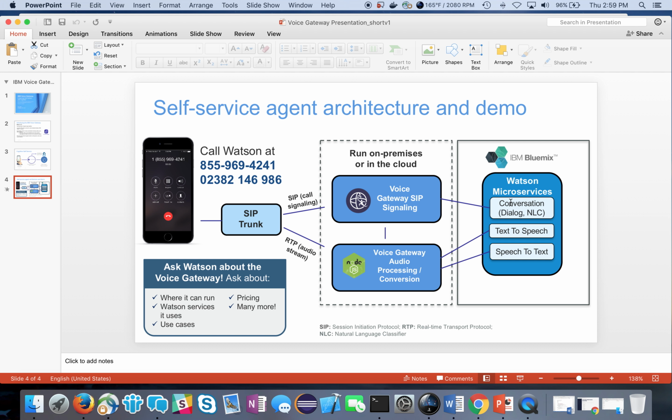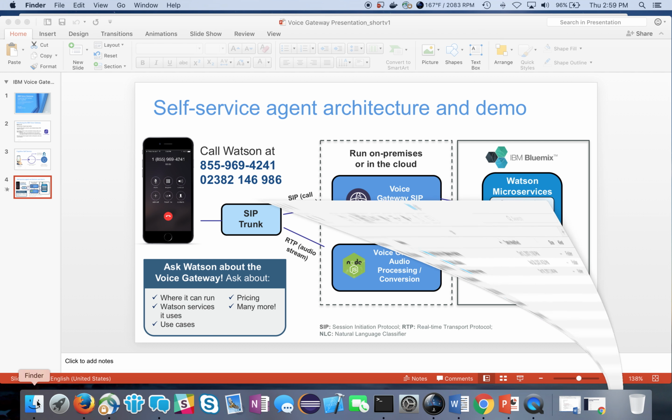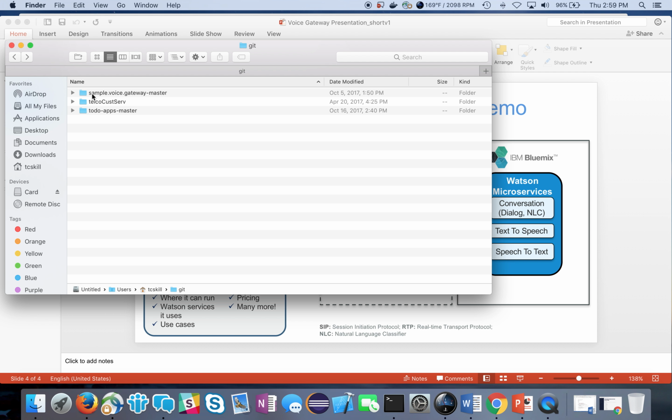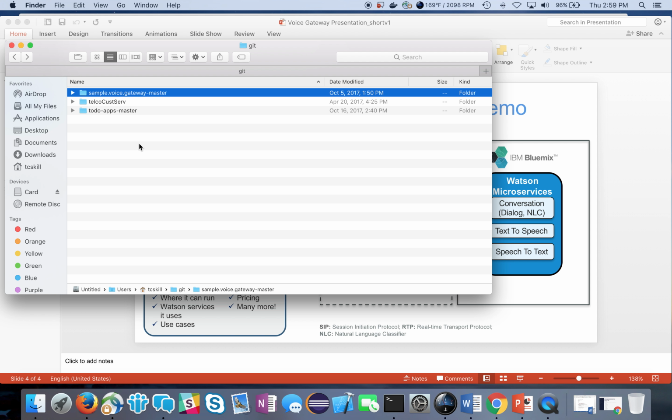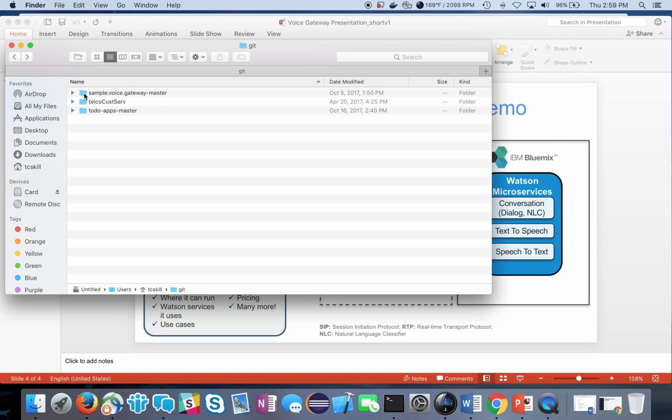Okay, so with that, there are a number of different types of command line interfaces that you're going to install. First, I would say you might want to go ahead and download Voice Gateway. There's a link underneath this again where you can download Voice Gateway from. Voice Gateway itself is free for development purposes, so go ahead and download it from Git, and then expand that file. You'll have something similar to this called sample Voice Gateway master. Put that on your file system.